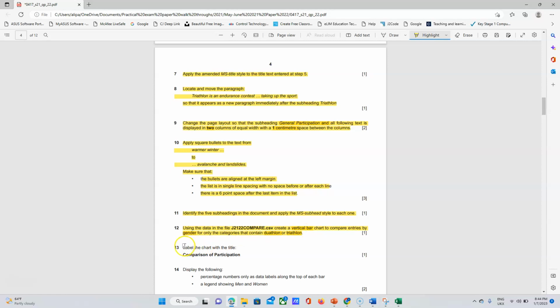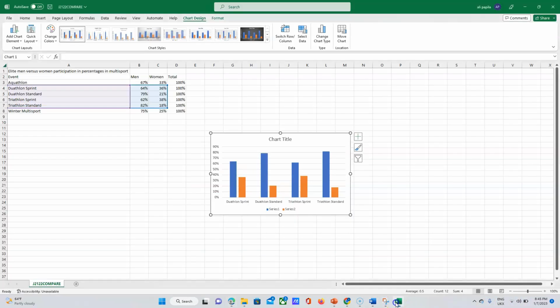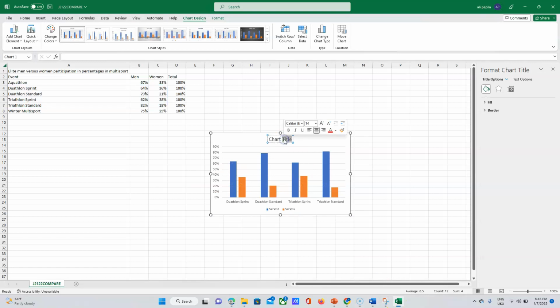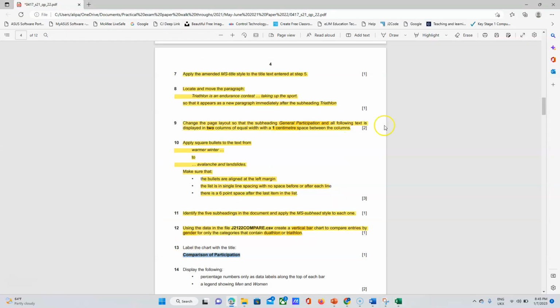And in question number 13, label the chart with the title Comparison of Participation. So I'm going to copy and paste that. That will be the chart title. So go back, just double click. Comparison of participation, and we're done with question number 13 as well.